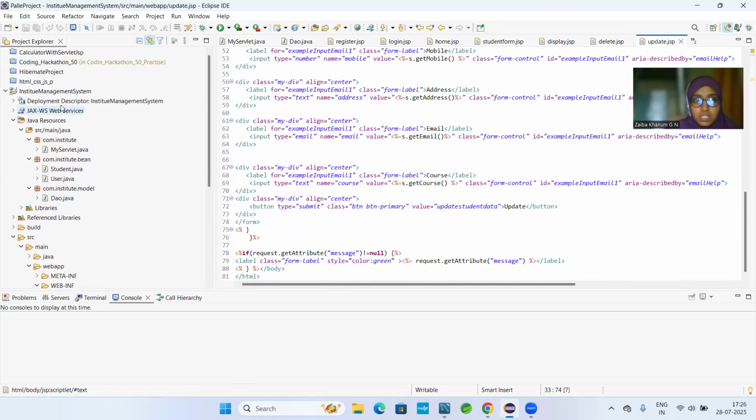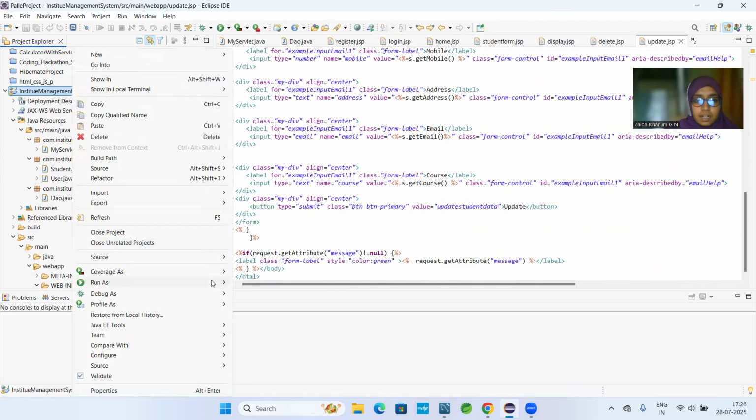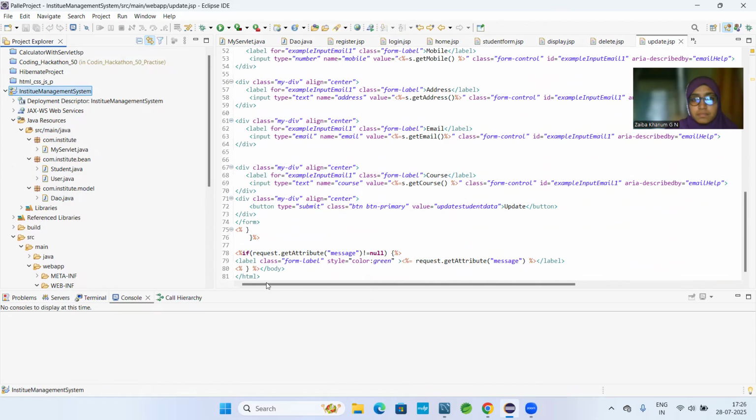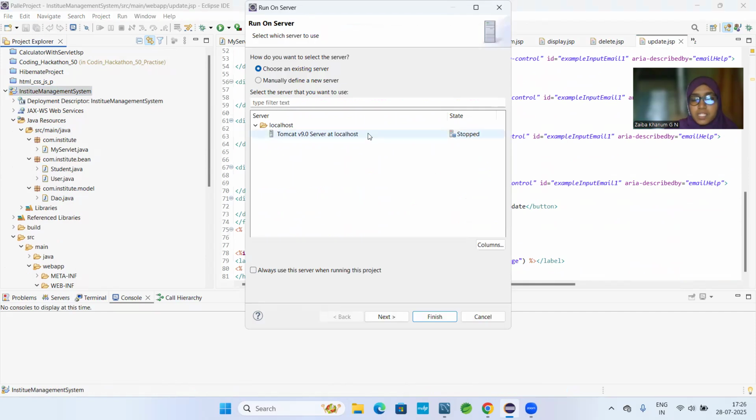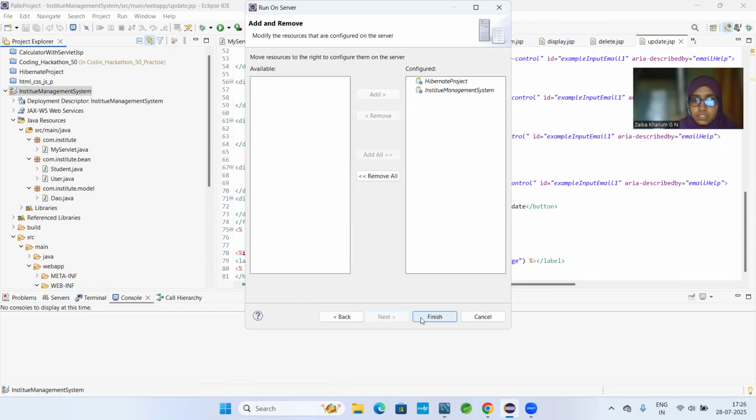Now I will show you how to run. Select the project, then right click, then run on server. Apache Tomcat, we have it, select that, next, and then finish.